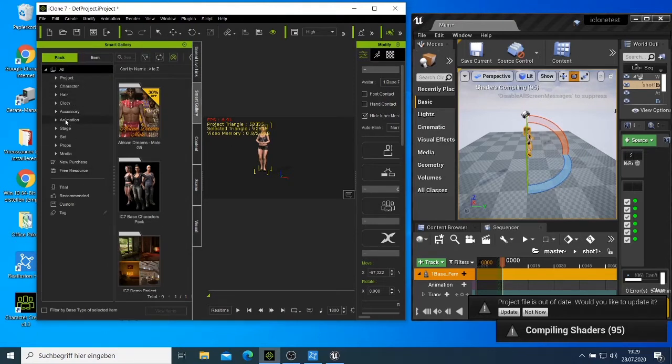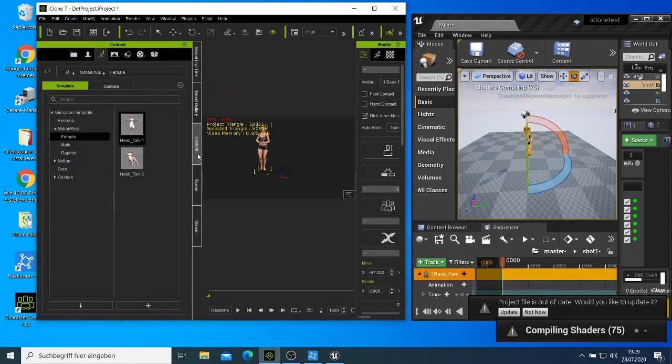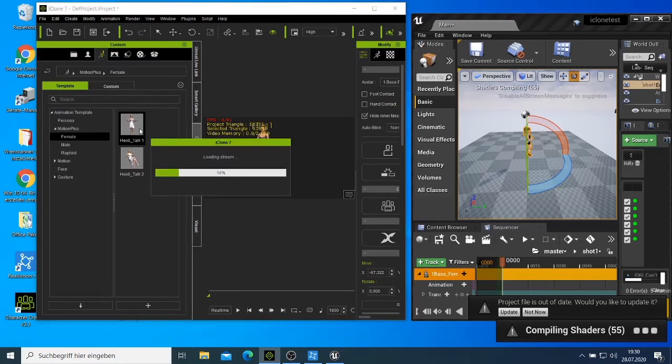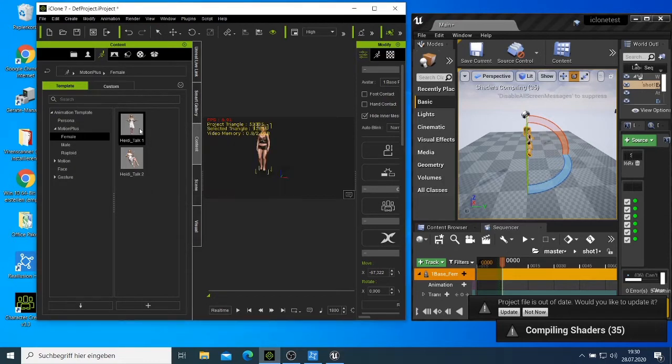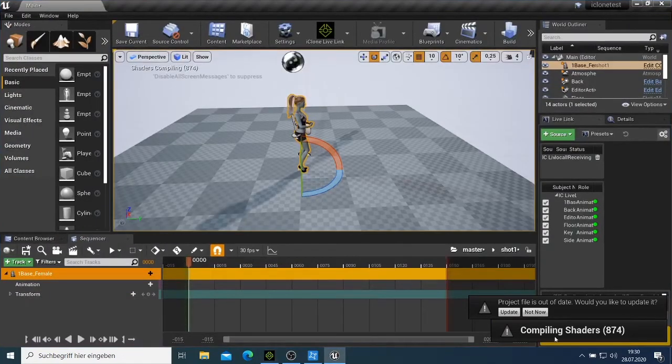So I come to animation. I want to go to the content folder. I can take this one to make her talk. And if I play on iClone, I have to let this one finish loading, because everything is not done. So let's just wait, this will take like 1 minute 30 seconds to finish.